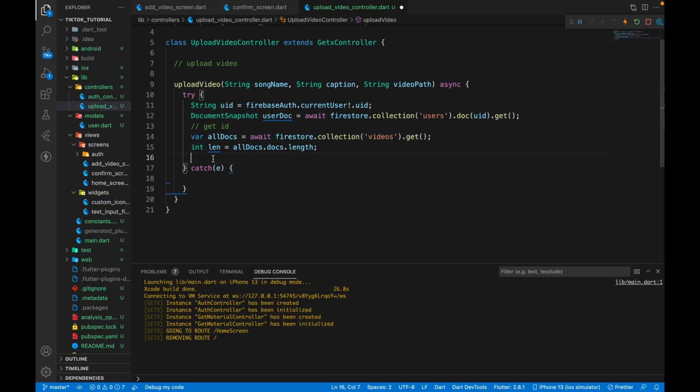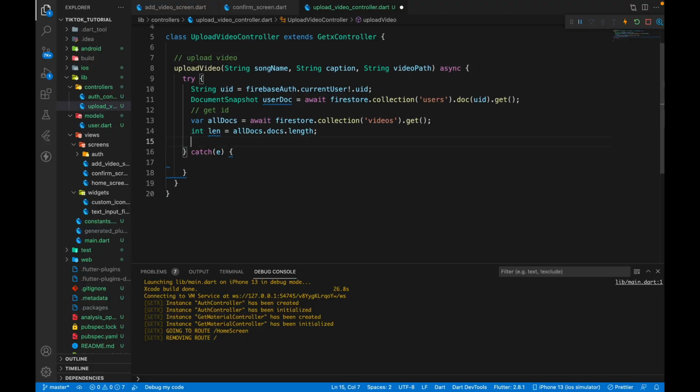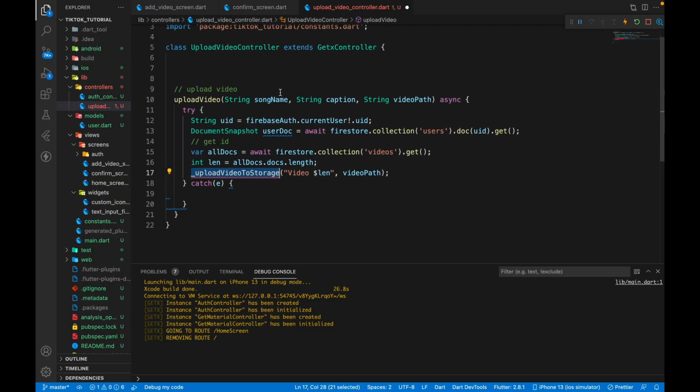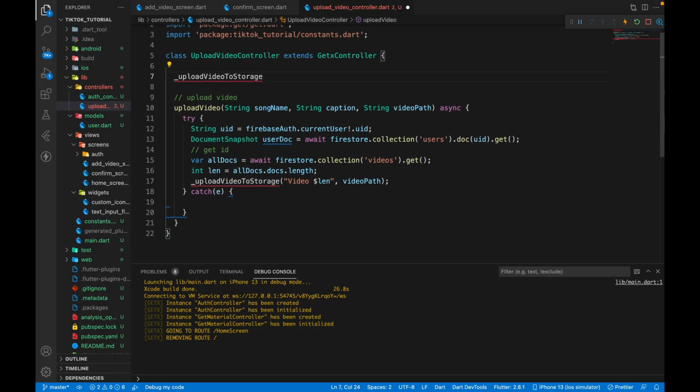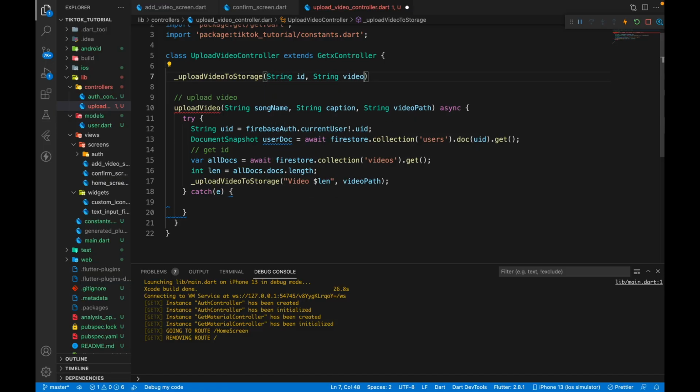Now we need to upload the video. So we need the video URL. But how are we going to do it? Before uploading the video to the storage, we need to make sure that we are actually compressing the video. So let's create a function, upload video to storage, and we're going to pass to it our ID. So let's have our ID, which is video $length. That means video 0, video 1, video 2, like that. Then the video path. Now I'm going to create another function which will be called upload video to storage. We can have that over here. And it will accept a string ID and a string video path.